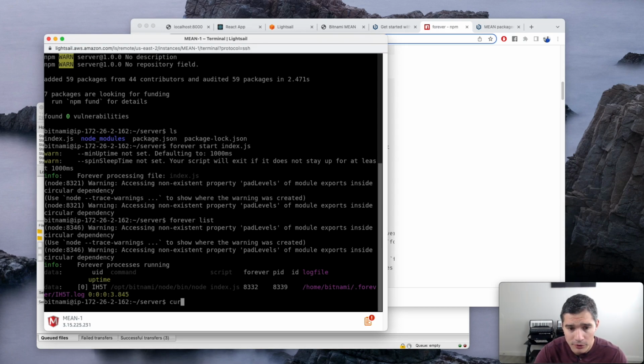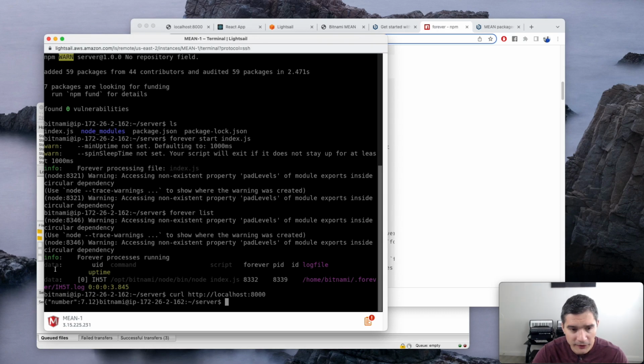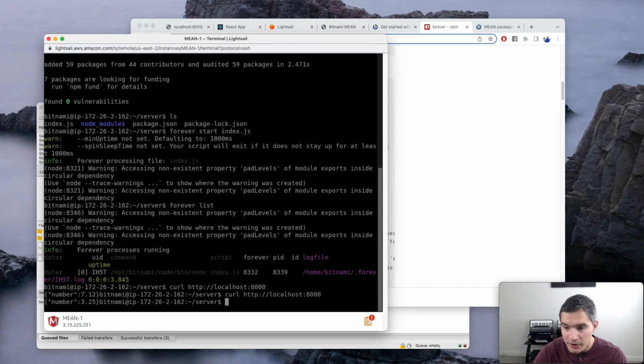And now if we just do a curl, let's say http localhost 8000, we will see the response from our server. It's a random number. And if we run it again, of course, we get new values.